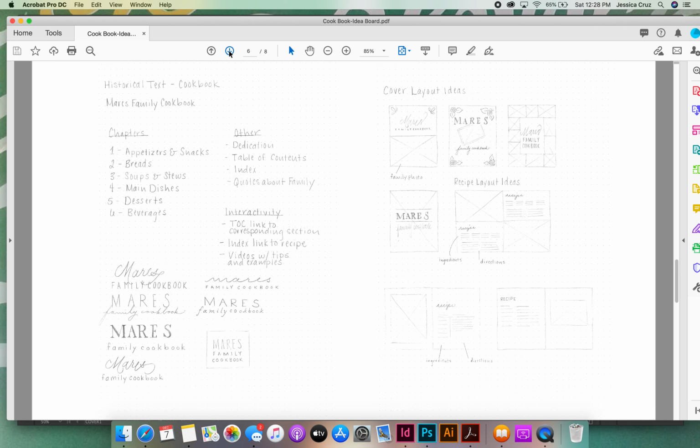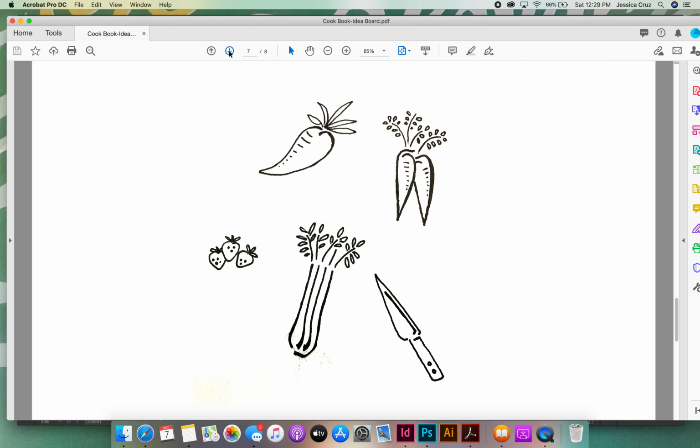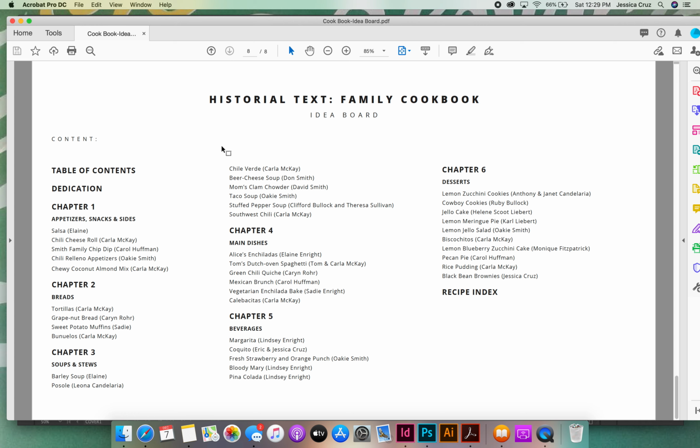Then I started brainstorming, coming up with the different chapters. I think the requirement was 5 chapters. I ended up with 6, and also started brainstorming other content I would include. And then I started sketching ideas for headers, typefaces, and layouts for my recipe pages. I was going to incorporate some drawings and doodles throughout the book, but I ended up not going forward with that idea. And then these are the recipes that I had gathered so far.